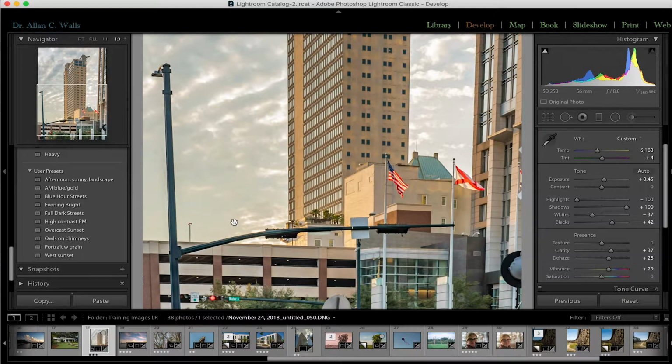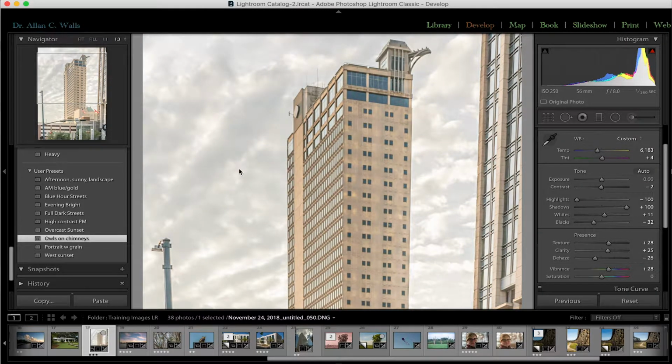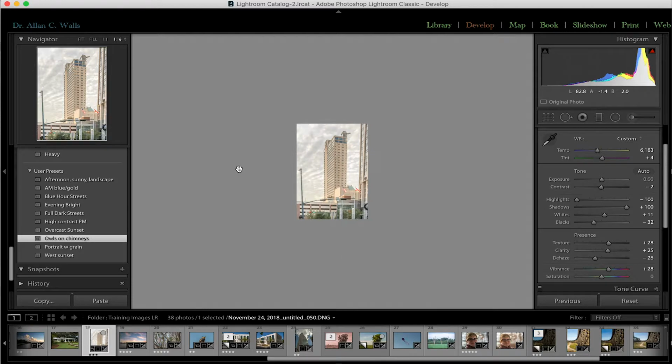I've got a building here. This was the building that we were trying to knock over with the geometry corrections. We'll add owls on a chimney to that. And it adds exactly the editing changes that we made on the owl. Okay? So now you can go back to that anytime you want.